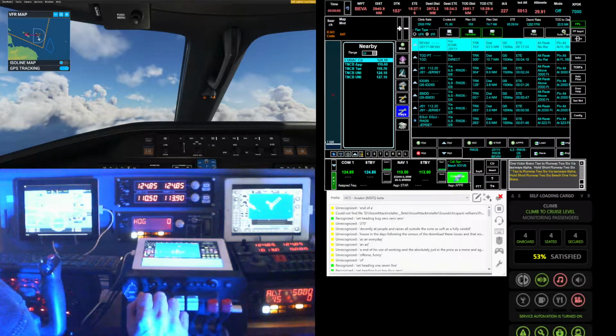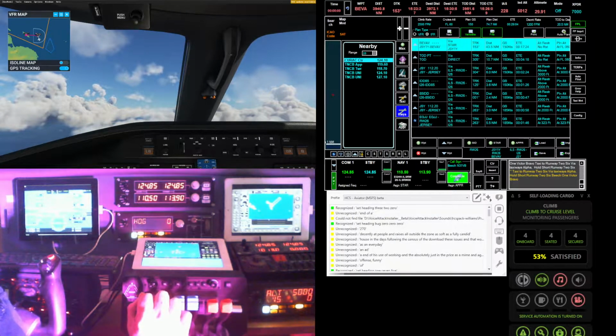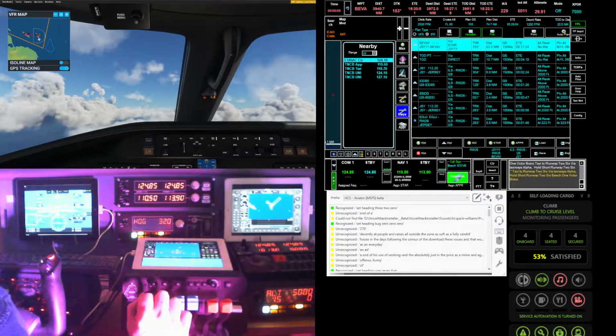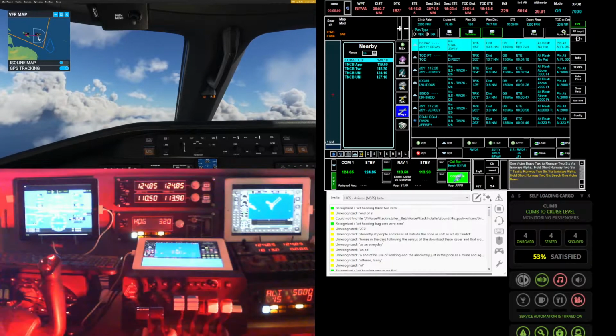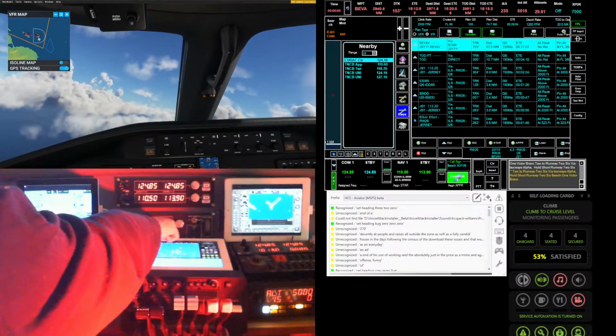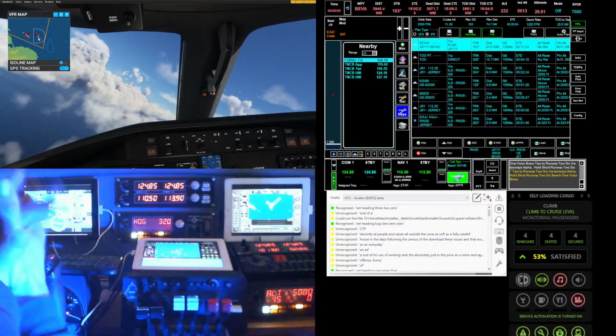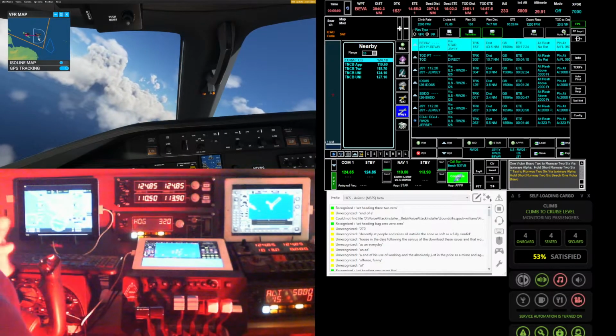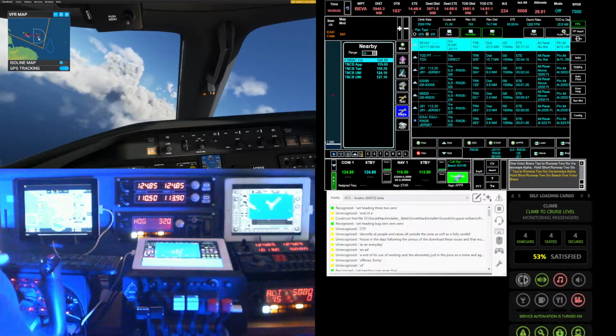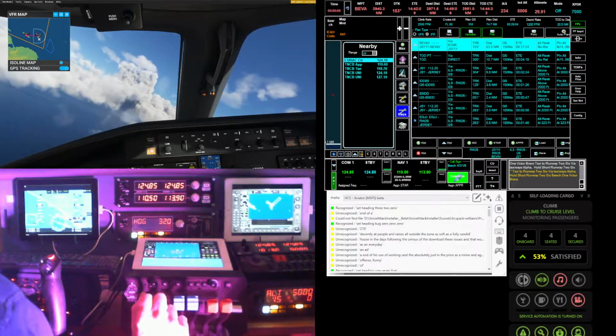Set heading 320. Setting heading 320. As you can see what's happening, she's changing the autopilot there and it's saying 320. And that's through voice recognition. I'm actually doing nothing, I'm just telling them what to do, which is really an honourable position to be in.